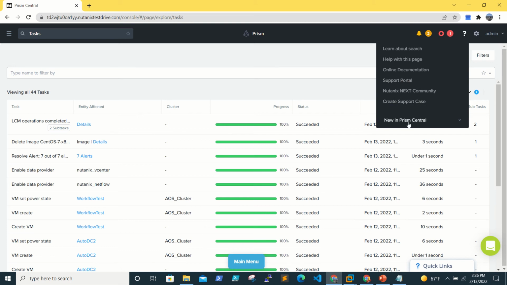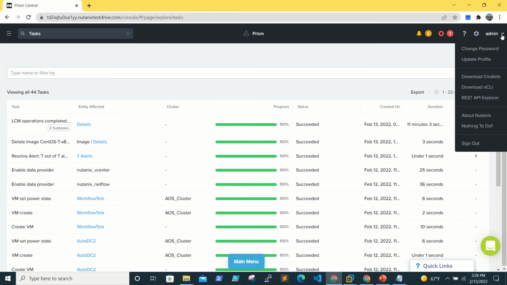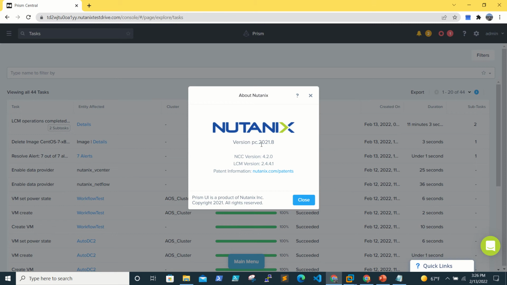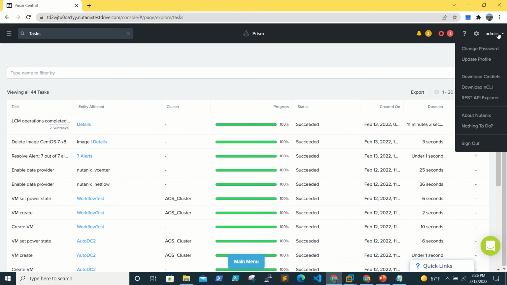If you click on what's new in Nutanix, it will list their online documents and lots more. If you click on admin, you'll be able to see the options to change password, update profile, download cmdlets, and a few things. You can click on about Nutanix, and you'll see the version of Nutanix we are using. Prism Central is 2021.8, NCC version 4.2.0, and LCM version 2.4.4.1.